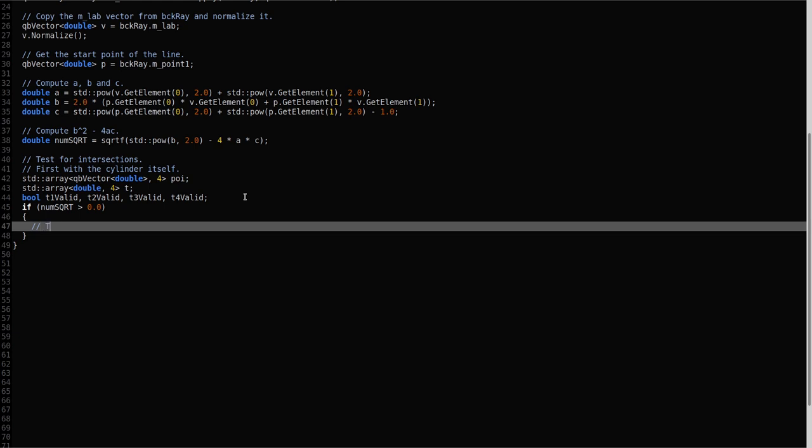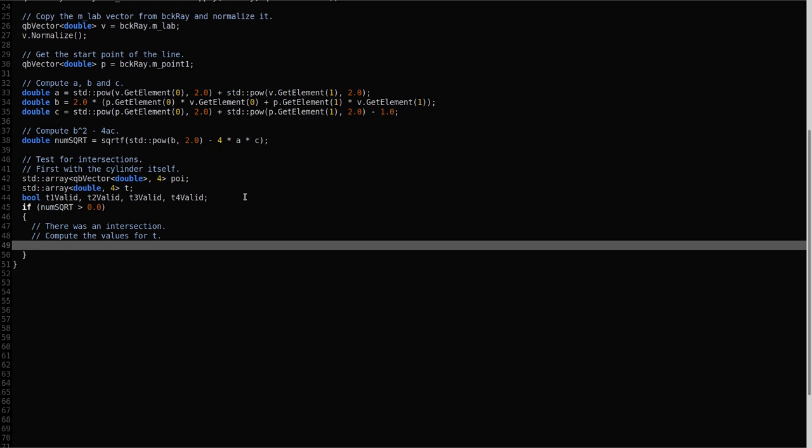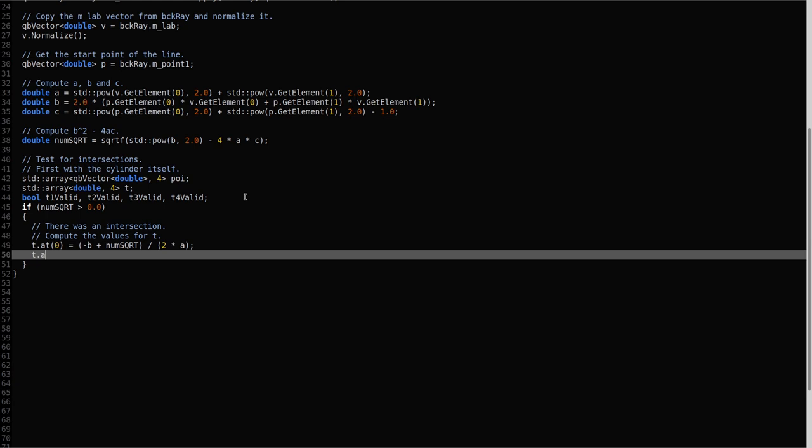So if we get to here, there was an intersection, so we need to compute the values for t, right? So t.at(0) is equal to minus b plus numSqrt, like so, divided by 2 times a, pretty straightforward. And t.at(1) is equal to minus b minus numSqrt. That's just from the standard equation for solving a quadratic equation. So that's the two possible values of t.